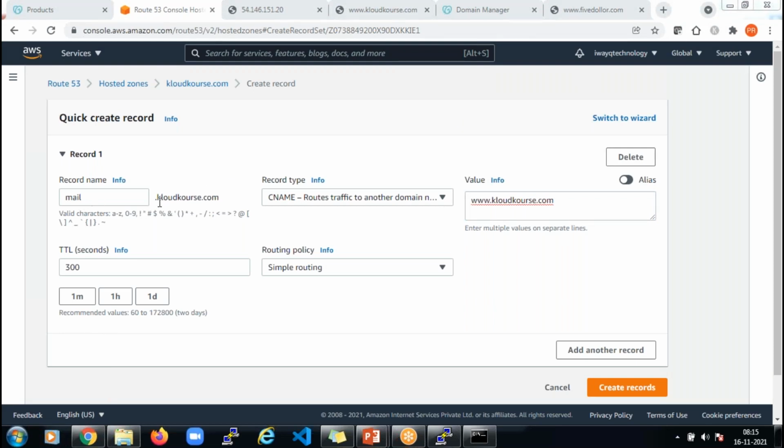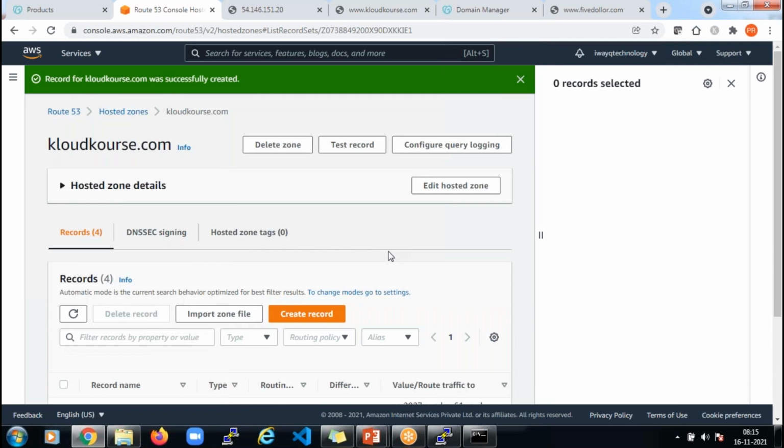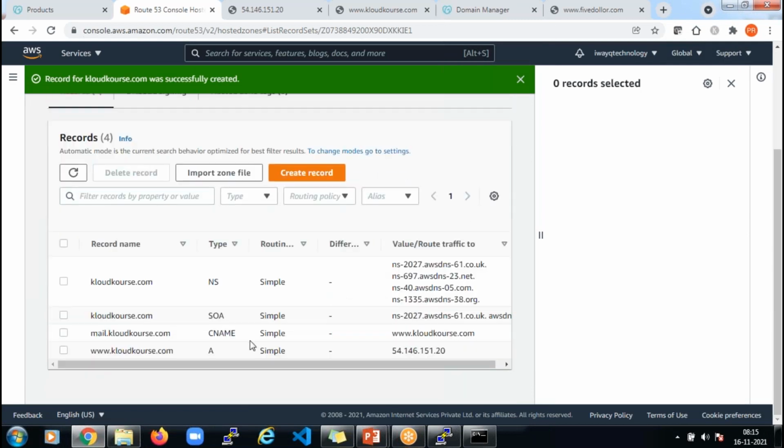So mail.cloudcourse.com and www.cloudcourse.com both will be pointing to the same endpoint. Now you can see how the CNAME record looks. The question will be a name, the answer will be a name.